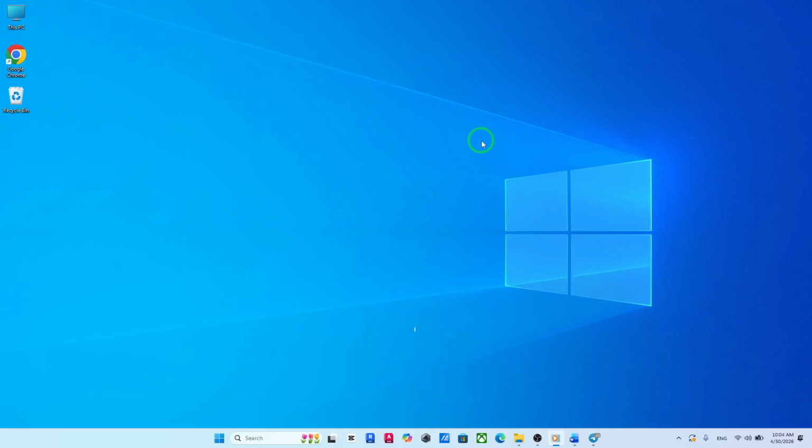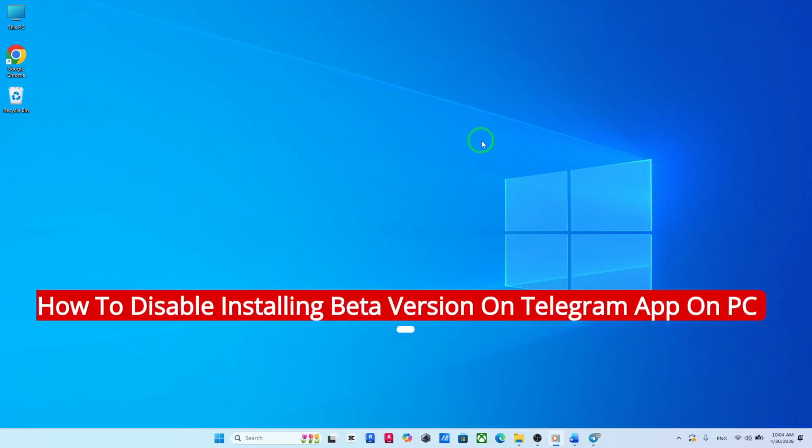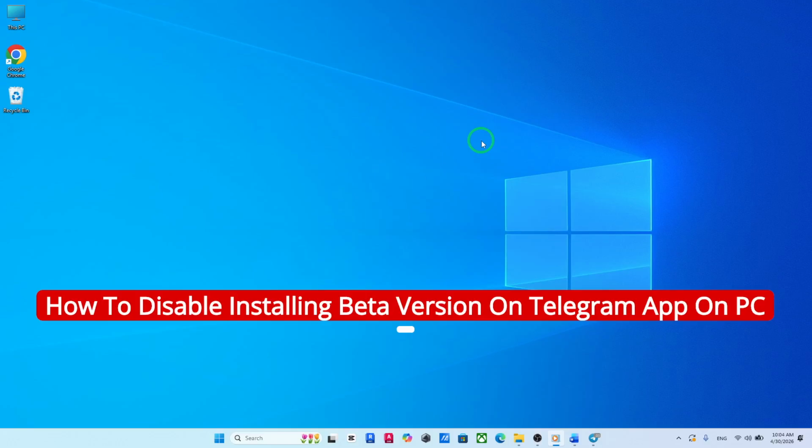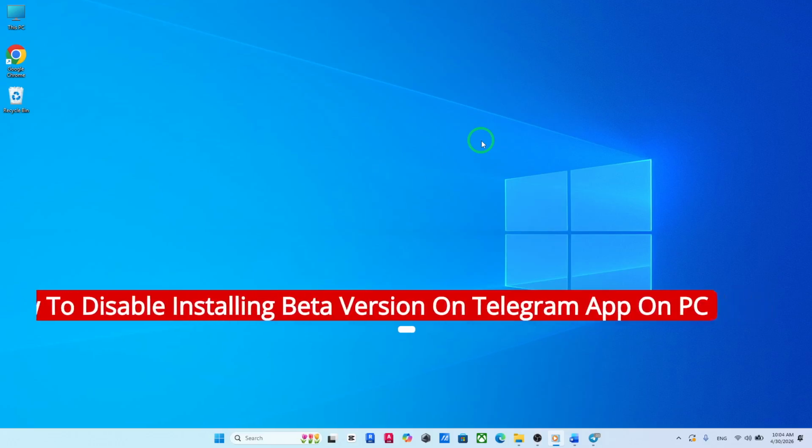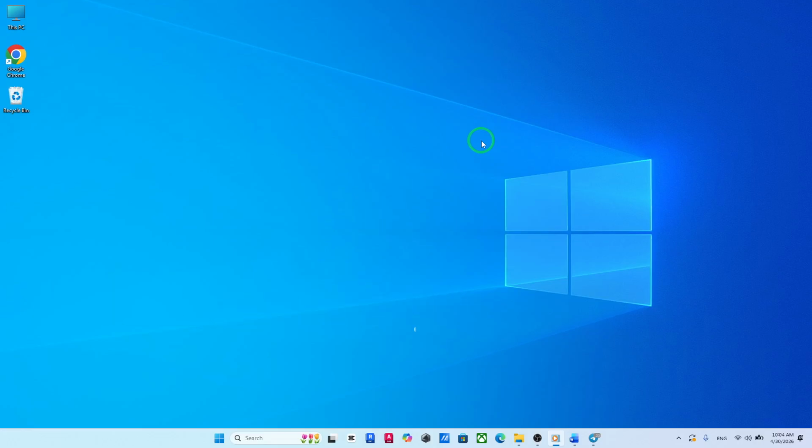Welcome! In today's quick guide, I'm going to show you exactly how to disable installing the beta version on the Telegram app on your PC, especially after the latest update. If you've been getting unexpected changes or experimental features, it's likely because Telegram's beta option is turned on. Don't worry, turning it off only takes a few seconds.